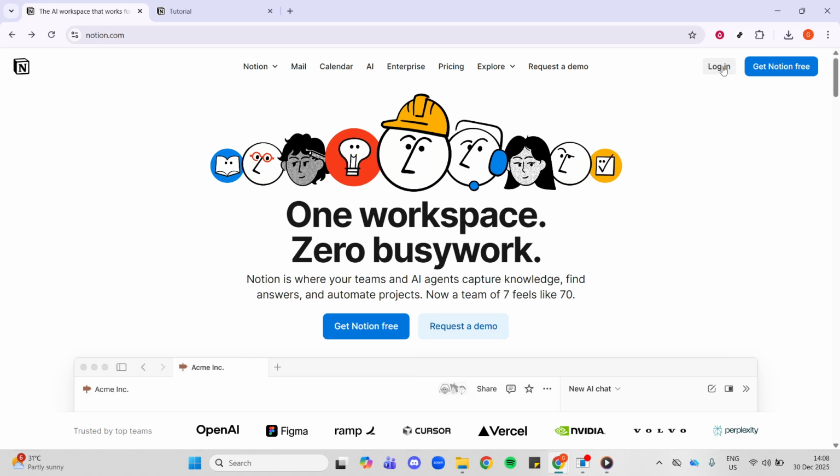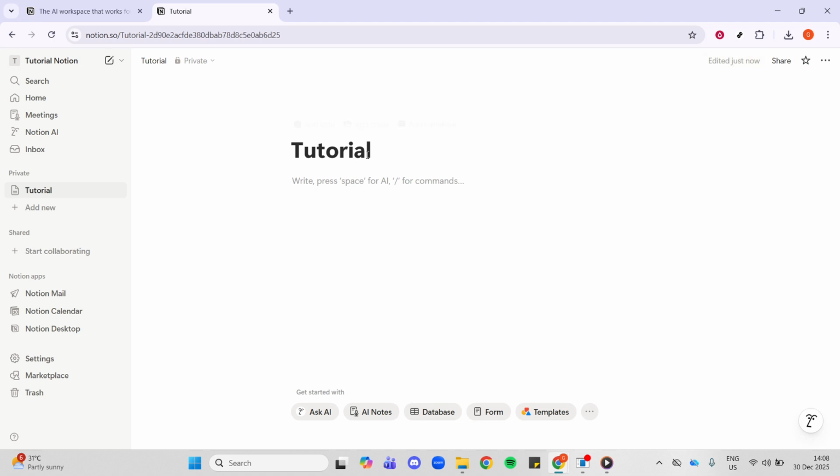To get started, open your browser and head to notion.com. Click Login and sign into your existing account. The key to syncing is consistency. Use the same Notion account on every device you work from, your laptop, your desktop, or your phone. As long as you're in the same account, your workspace lives in the cloud and updates across all your devices.